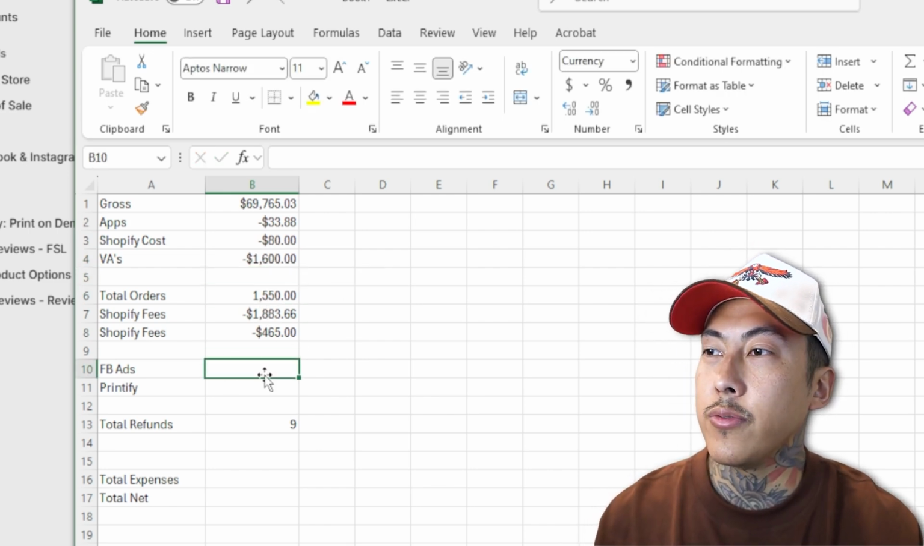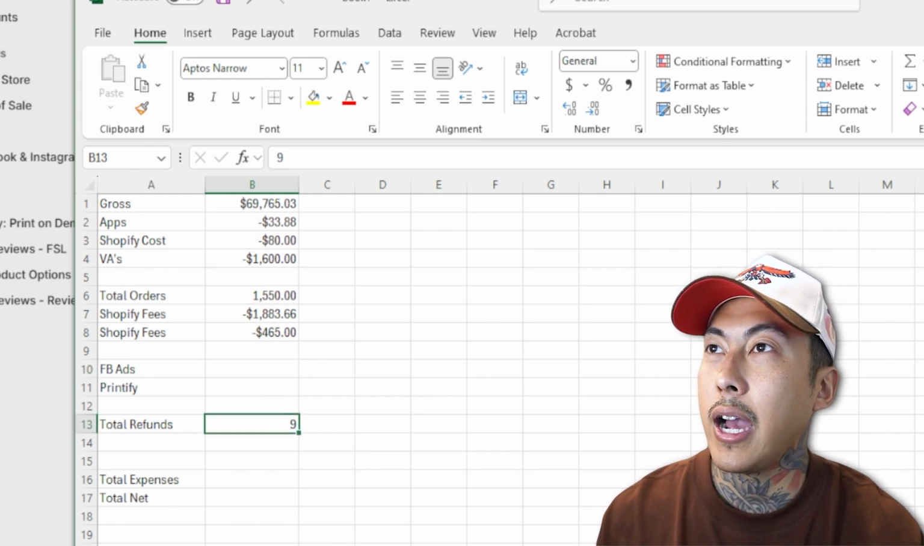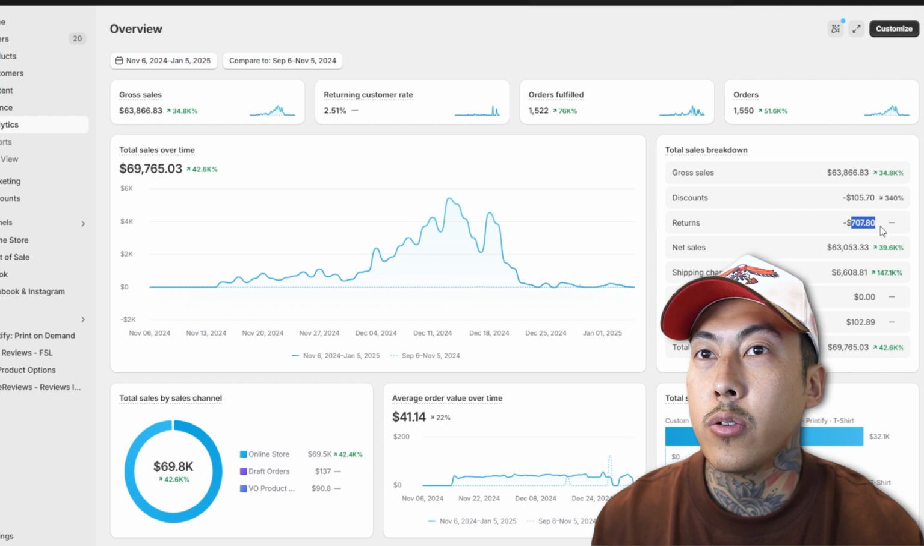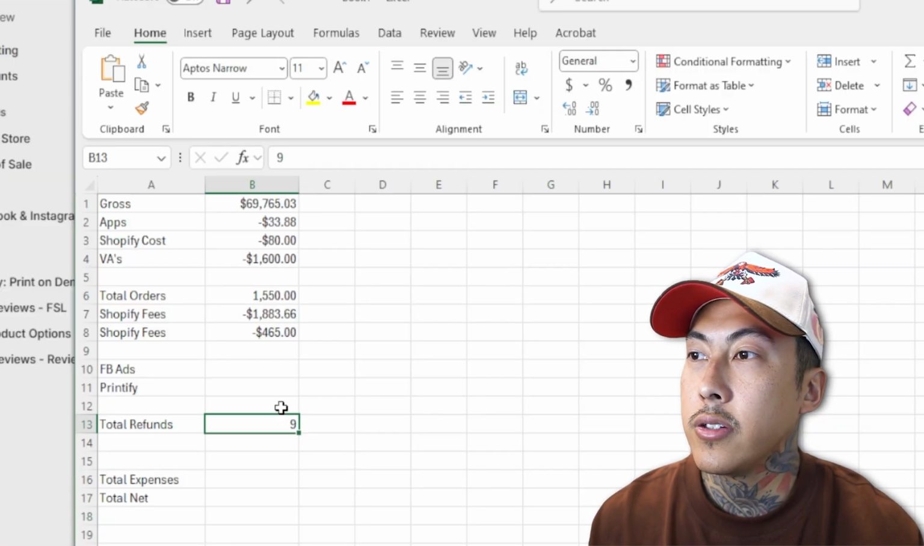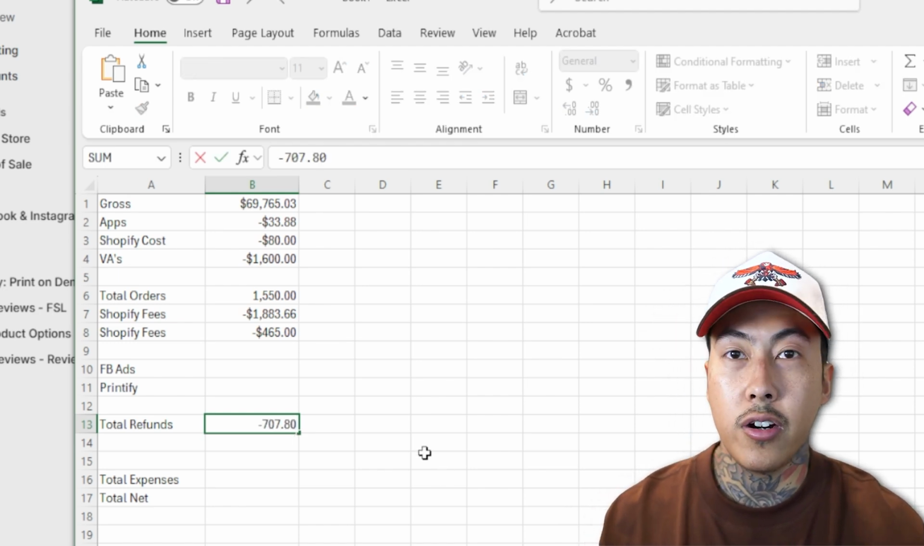All right, so now we're going to go into Facebook ads, Printify, the heavy stuff, total refunds. I don't know why I put the number 9 here. Let's go ahead and take a quick look at that right there. So it says a total returns of $707.80. So really these total refunds, it's not necessarily someone returned something.